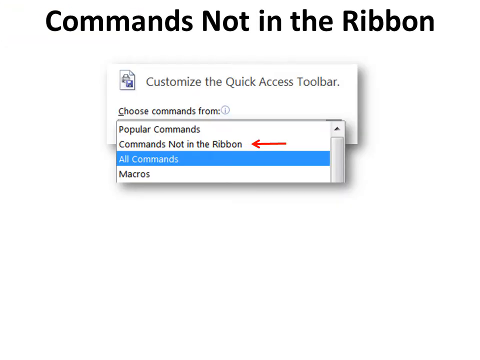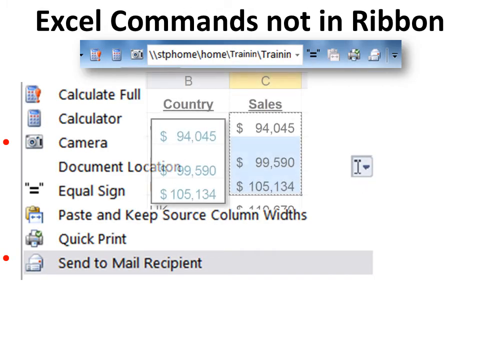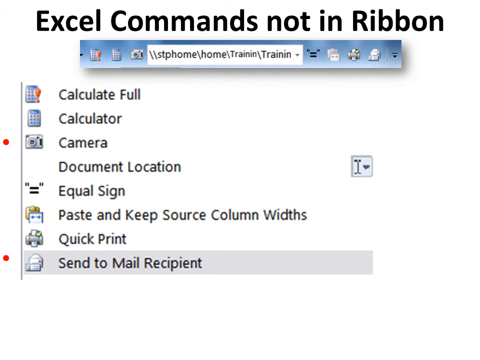Now let's look at commands that are not in the ribbon. Some Excel commands not in the ribbon, for example, camera. You just highlight cells, and it could be with or without headers, and when you hit camera it takes a snapshot and turns whatever you just highlighted into a picture that you can move around and put anywhere, including an email.